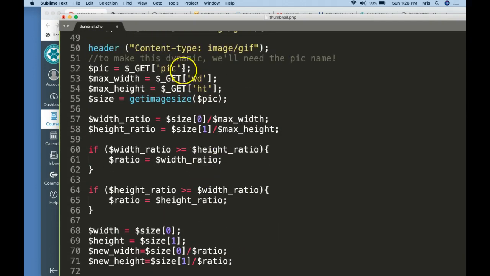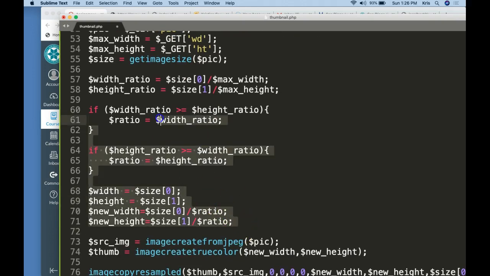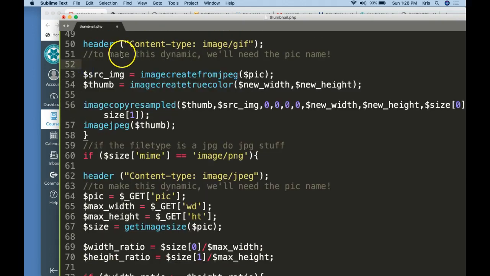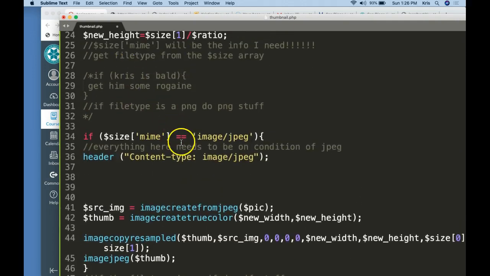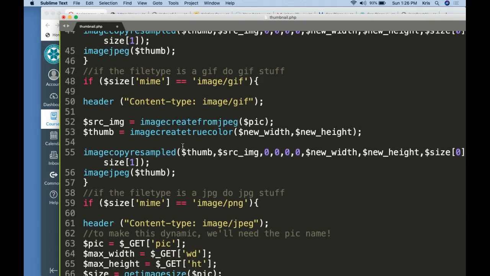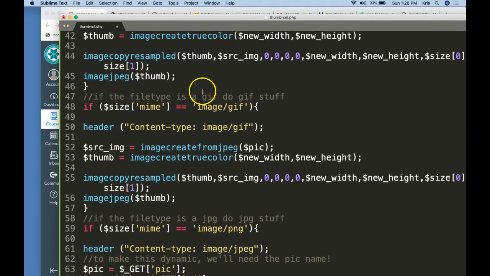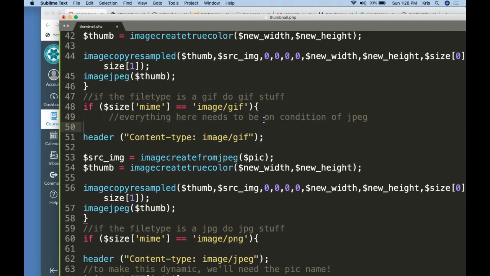Now this is the condition of GIF. All this code is already at the top. Okay, I don't need that at all. But everything here needs to be on a condition of a GIF. Okay, so I'm in the GIF block, right? Everything here needs to be on condition of a GIF.